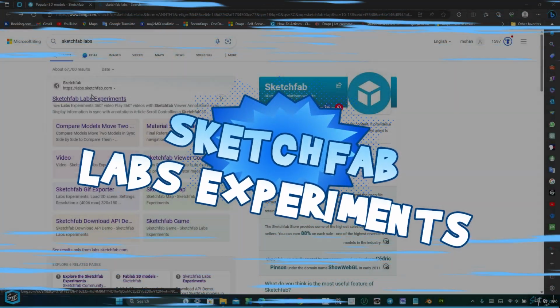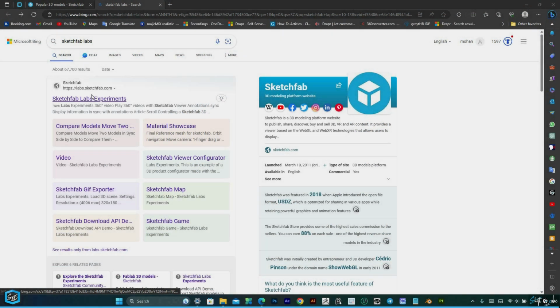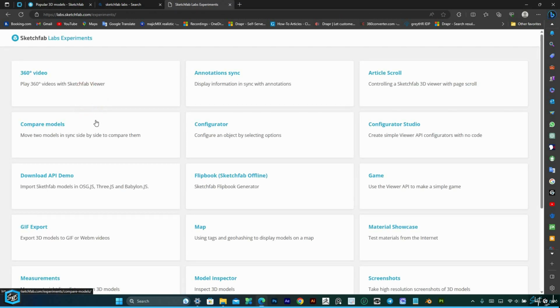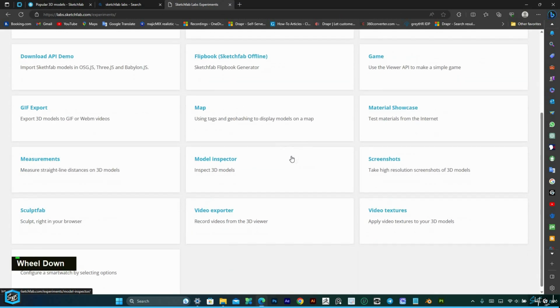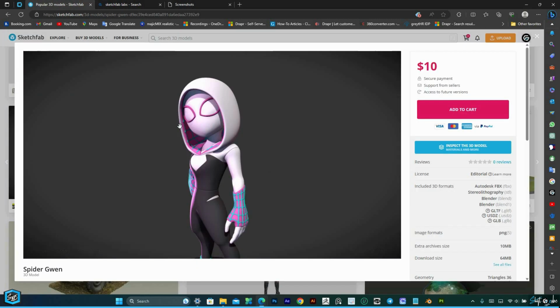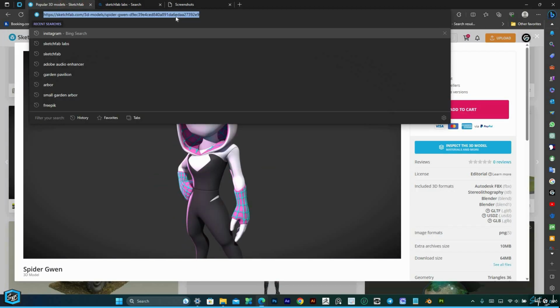In this tutorial, I'll demonstrate how to snap a high-resolution screenshot of a Sketchfab 3D model. To get started, go to the Sketchfab Lab Experiment website and simply select the Screenshots feature. Then, copy the link of your uploaded 3D model in Sketchfab.